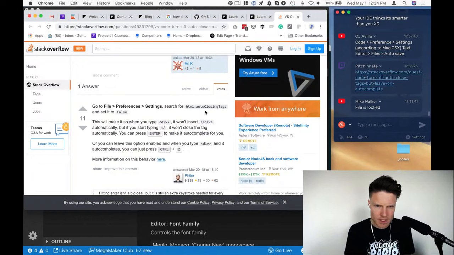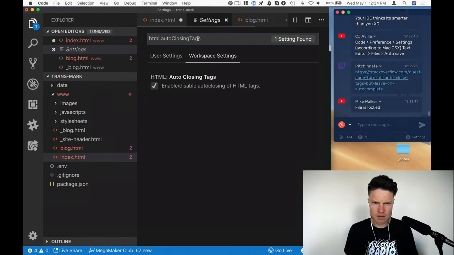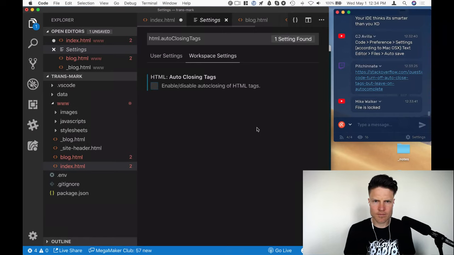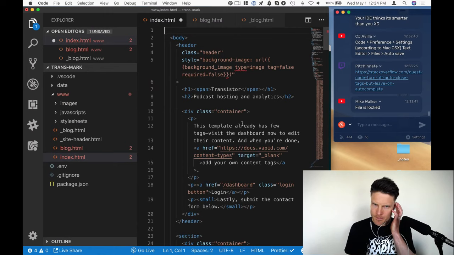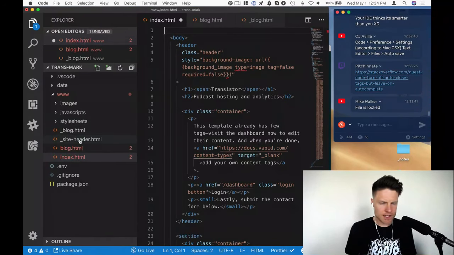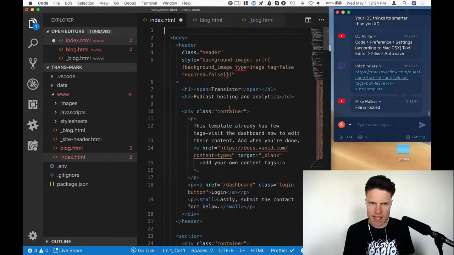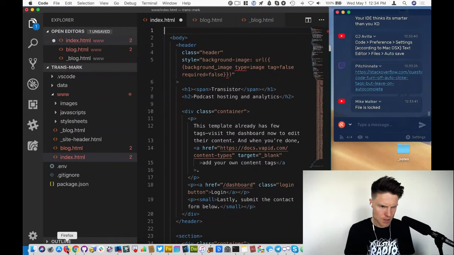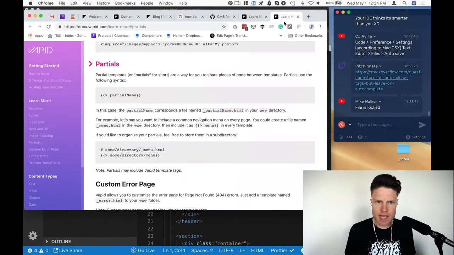Go to the file printer, search for HTML closing and set it to false. There. Okay, that's done. Beauty. All right, so we just created a site header. Now, how do I add that header? Let's go back here, close that.